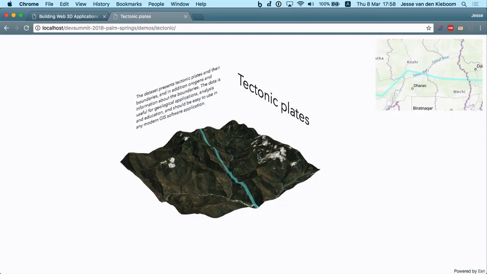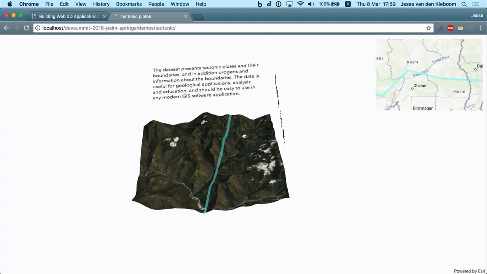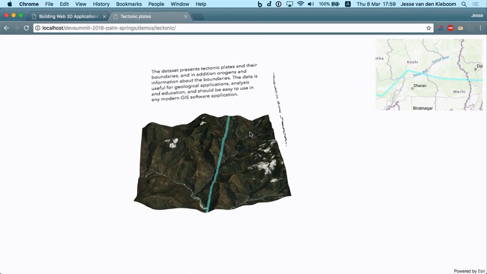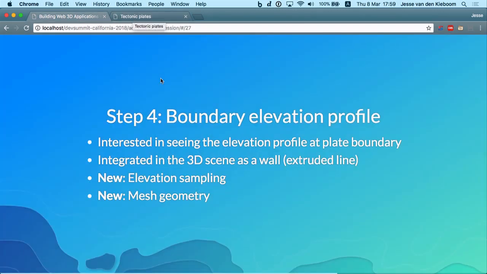So this boundary here, I like that I can see where the tectonic plates would be, but what I'm also interested in is, what is actually the elevation profile? Like if this subduction would cause these mountain ridges, maybe it's interesting to look at the profile of the elevation. There's different things that you could do to visualize this. I thought it would be interesting to try to integrate this into the 3D scene as a kind of wall strip that shows the elevation profile in 3D.